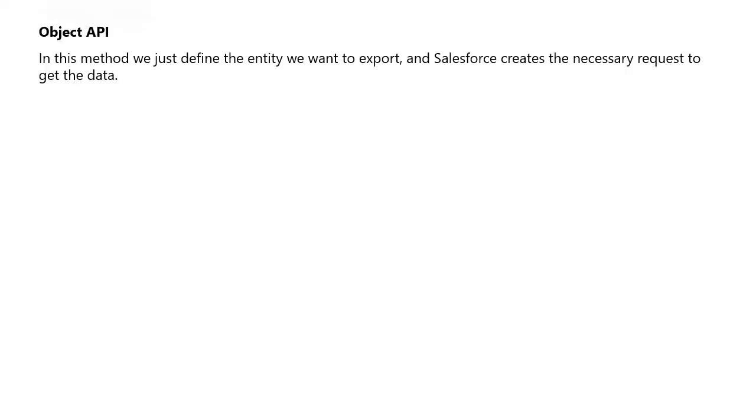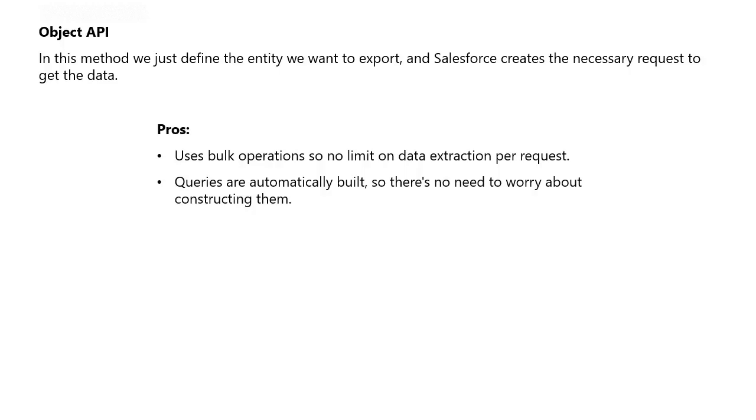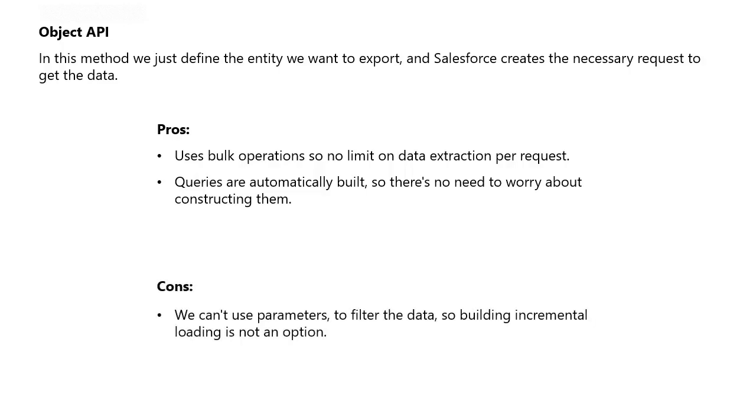So for the Object API approach, in this method we just define the entity that we want to export, and Salesforce creates the necessary request to get the data. The pros are that this method uses bulk operations, so no limit on data extractions per request. I have been able to extract more than 6 million rows in a single request. Queries are also automatically built, so there's no need to worry about constructing them. And as a con, we can't use parameters to filter the data, so building incremental loading is not an option. We will need to extract the whole table on each run.